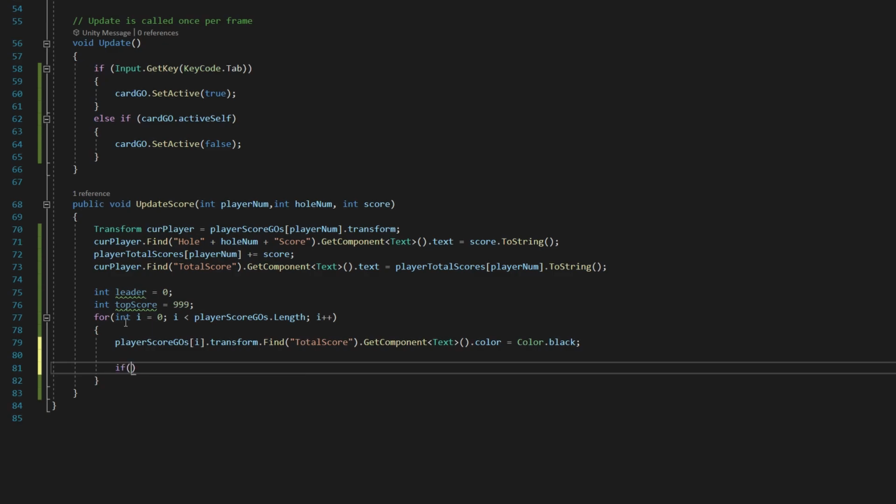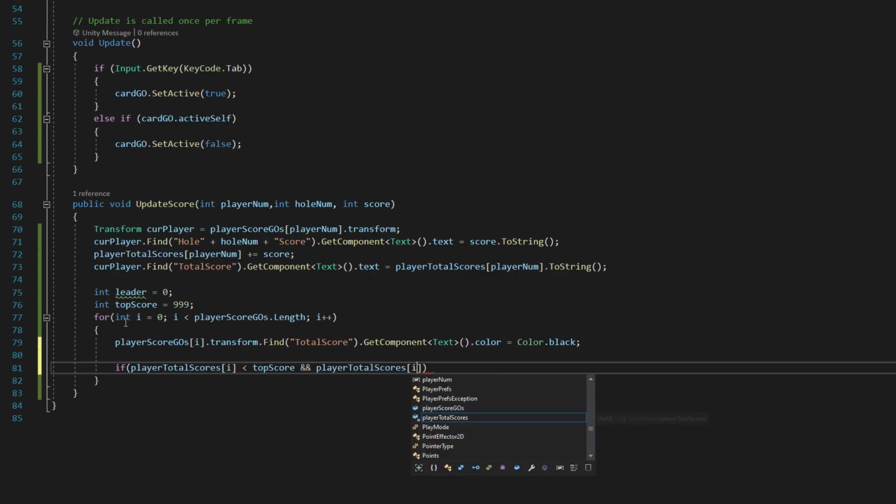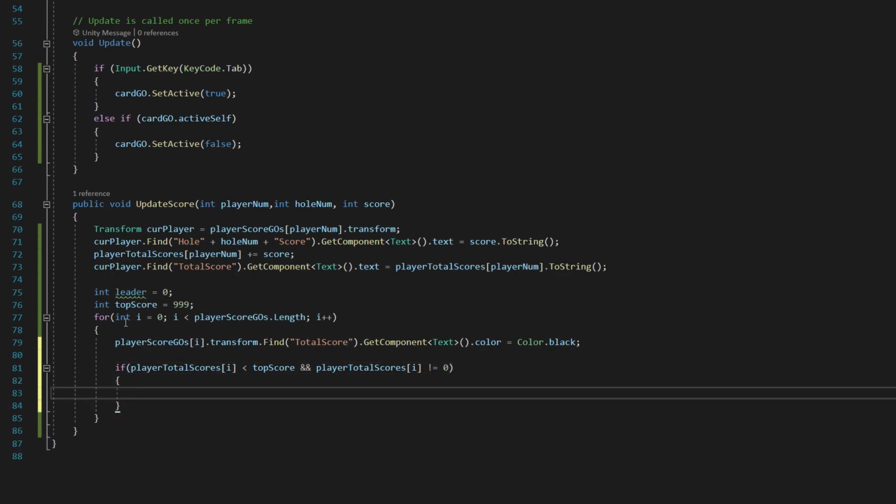And then we want to say if player total scores at i is less than our top score, and this score is not equal to 0, because we don't want to do it if, for example, we don't have 3 players. Those players that aren't participating have their scores set to 0 by default, so we don't want to include them and make them the leader if they aren't.